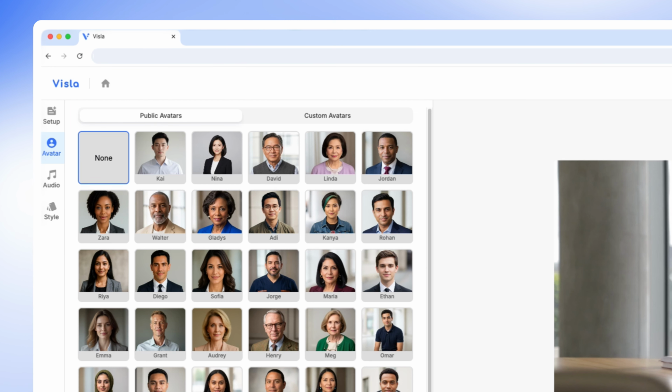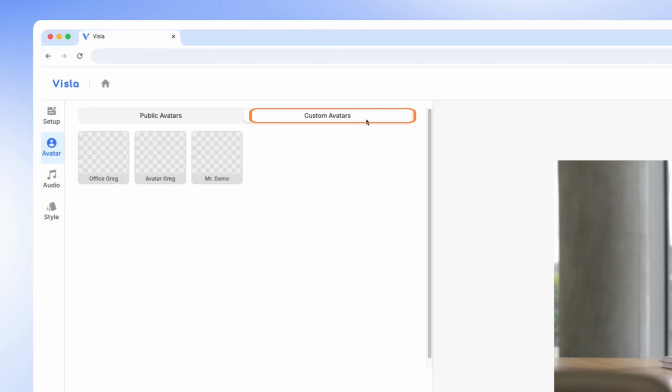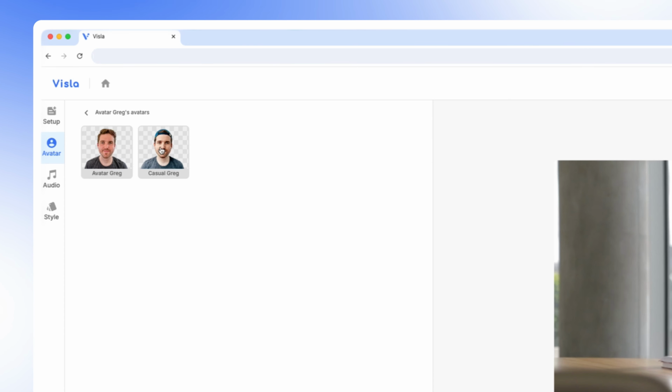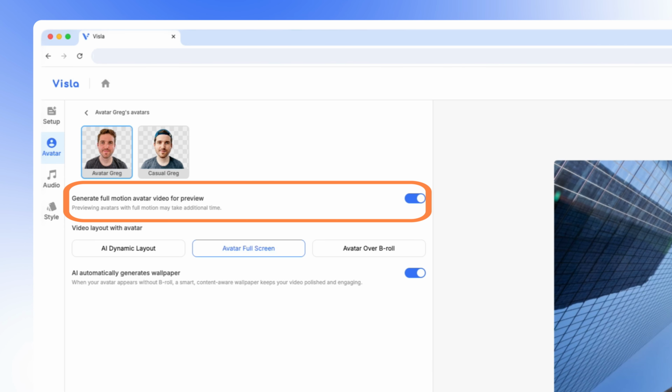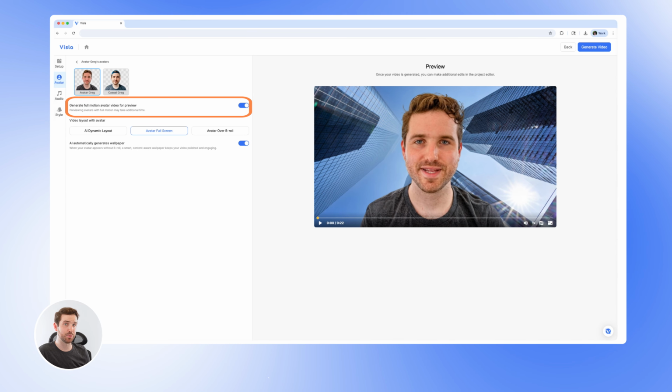You'll see an avatar tab on the left side of your screen. This is where you can select a public avatar from our library or one of your custom avatars. The first menu option allows you to get a full motion preview of your avatar when previewing your video. If you turn this option off, your avatar will preview as a still image until you export your video.